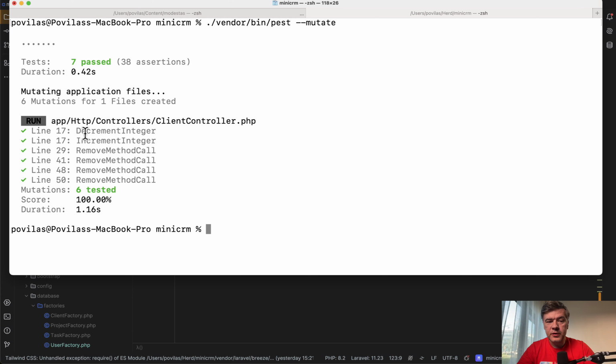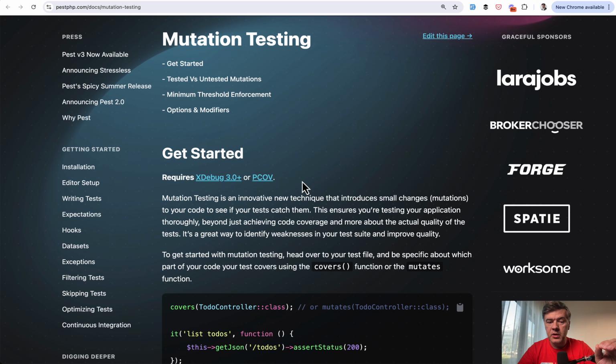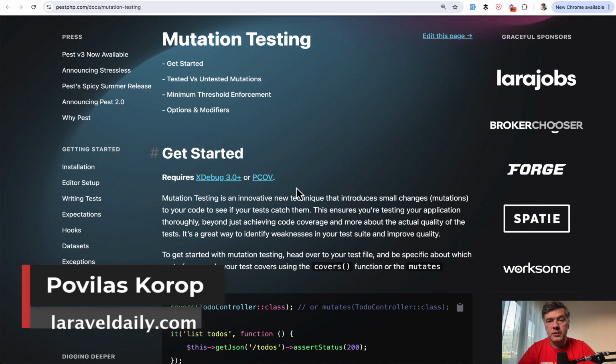Which means both decrementing and incrementing integers cause the test to fail. You can read about mutation testing in the official docs. What do you think? Again, it requires Xdebug or PCOV configured on your machine. But I think especially for bigger projects where you may leave untested cases, this is a great addition to the testing framework.